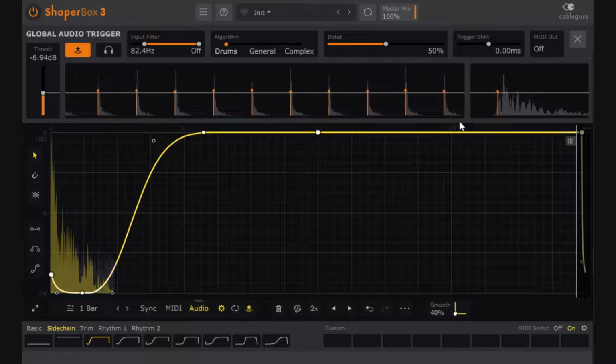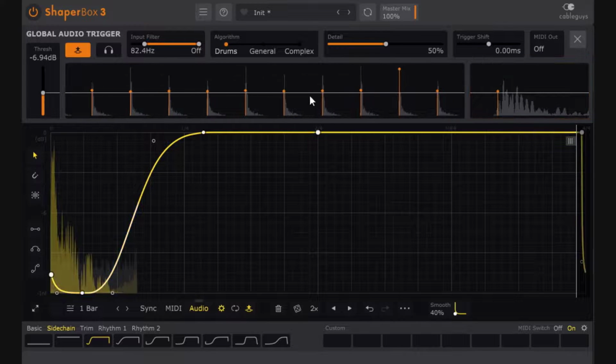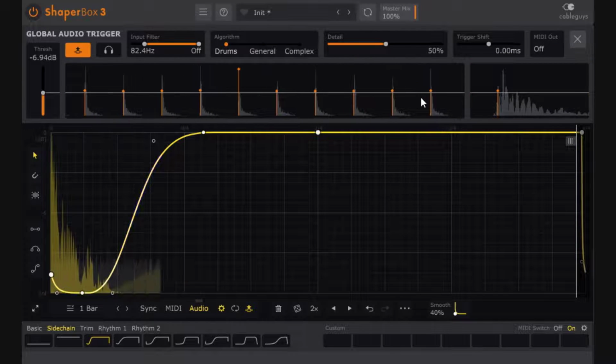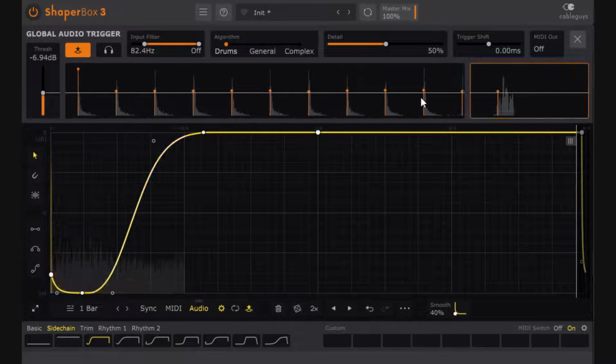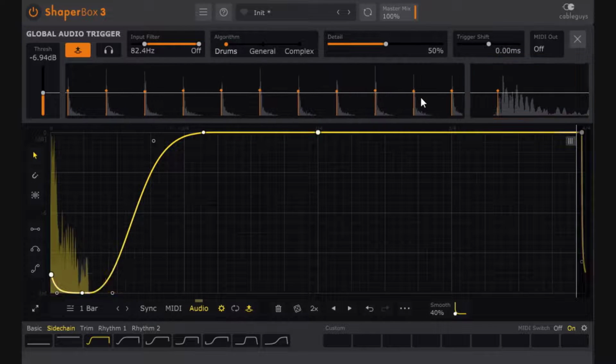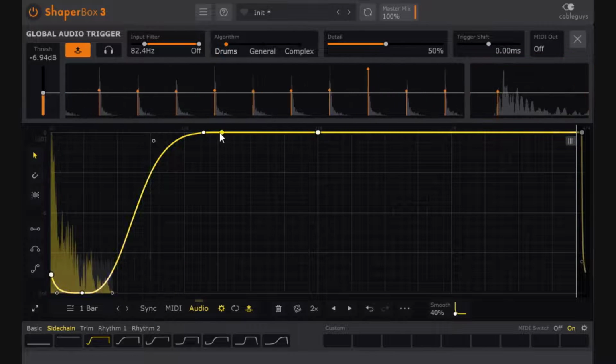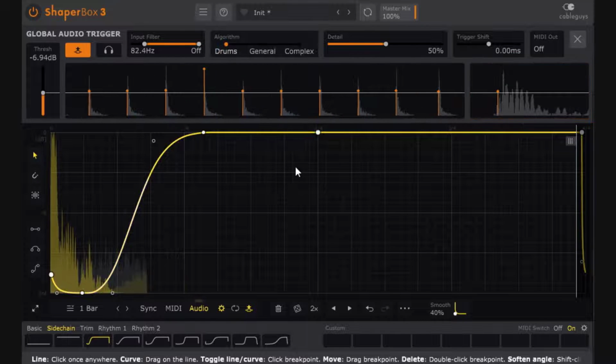Now, since we are using a kick, which is something very predictable, as we can see, it's going to be a piece of cake. Right? It's just a piece of cake. It's going to detect it and re-trigger the LFO.